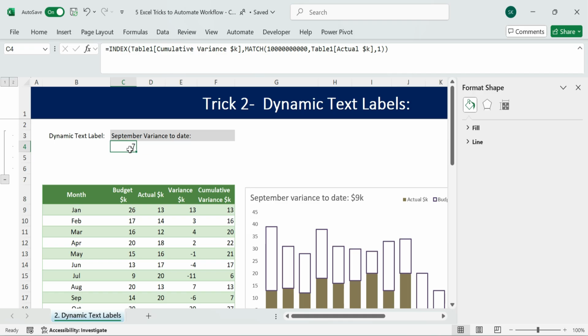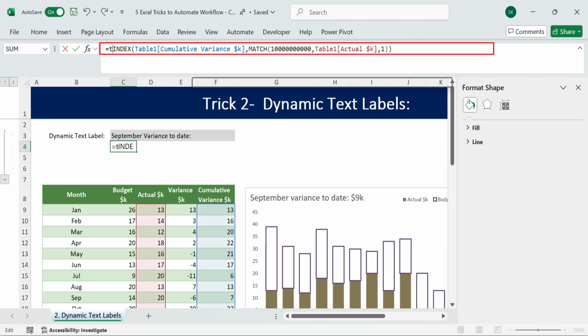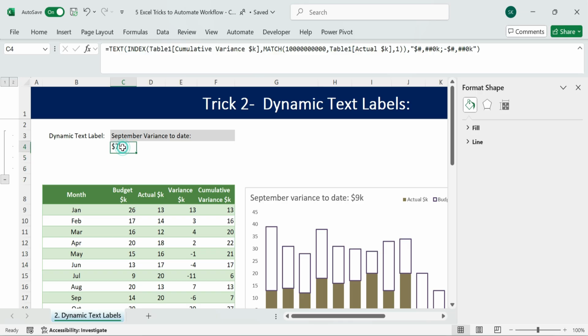Next, format the variance value with currency. Wrap the formula in TEXT to format as currency. TEXT, the end type. Use the format $, comma, #0. Then add a capital K. For negative numbers, use a semicolon and repeat the format with a minus sign in front. Press Enter. The format ensures positive numbers display as 7K, negative numbers display as -7K.